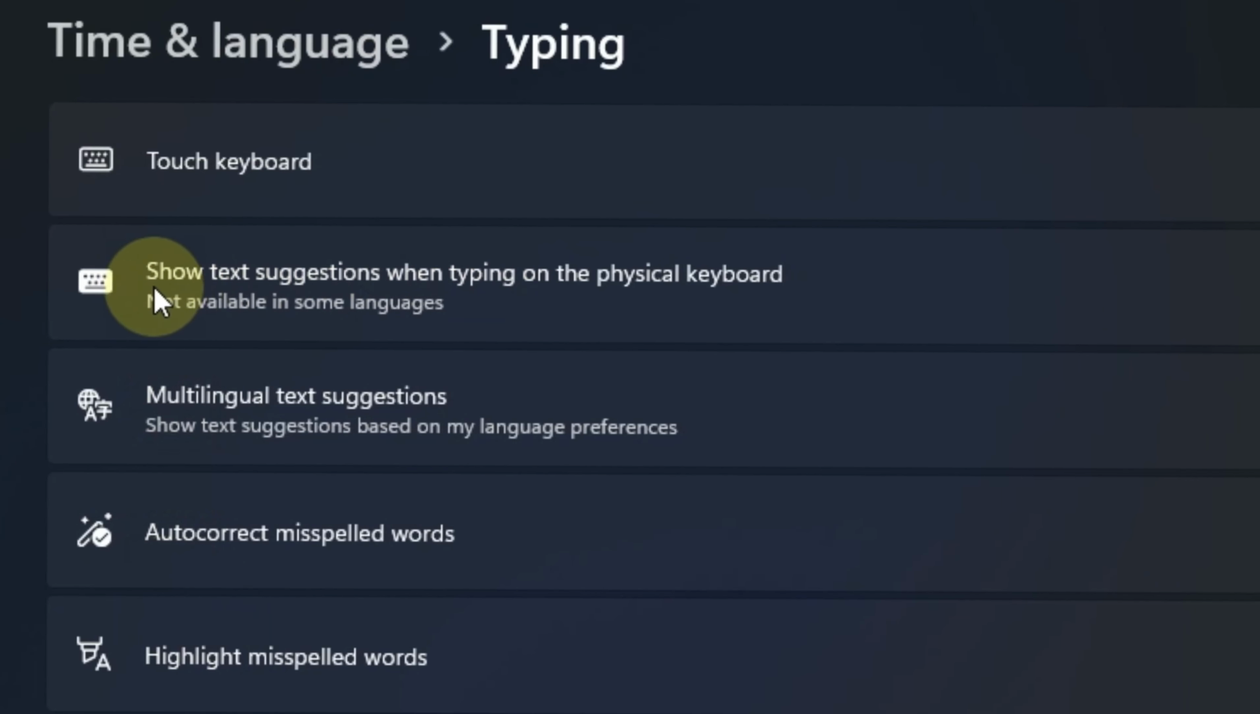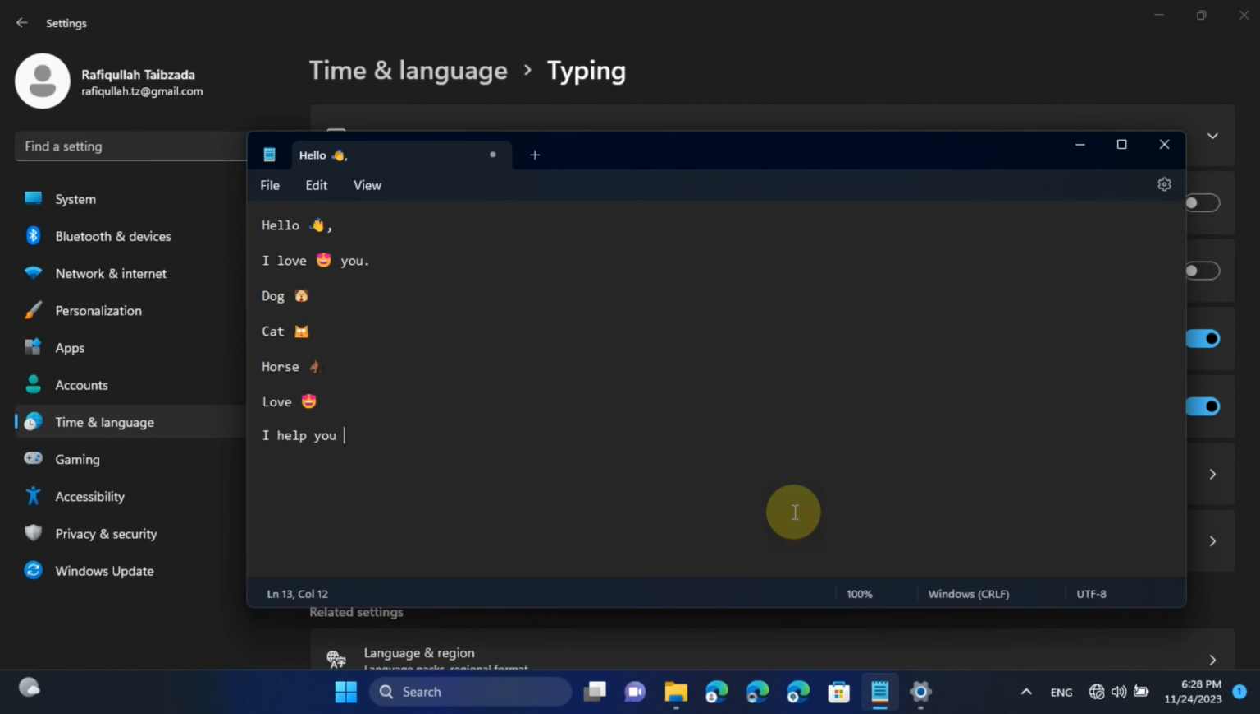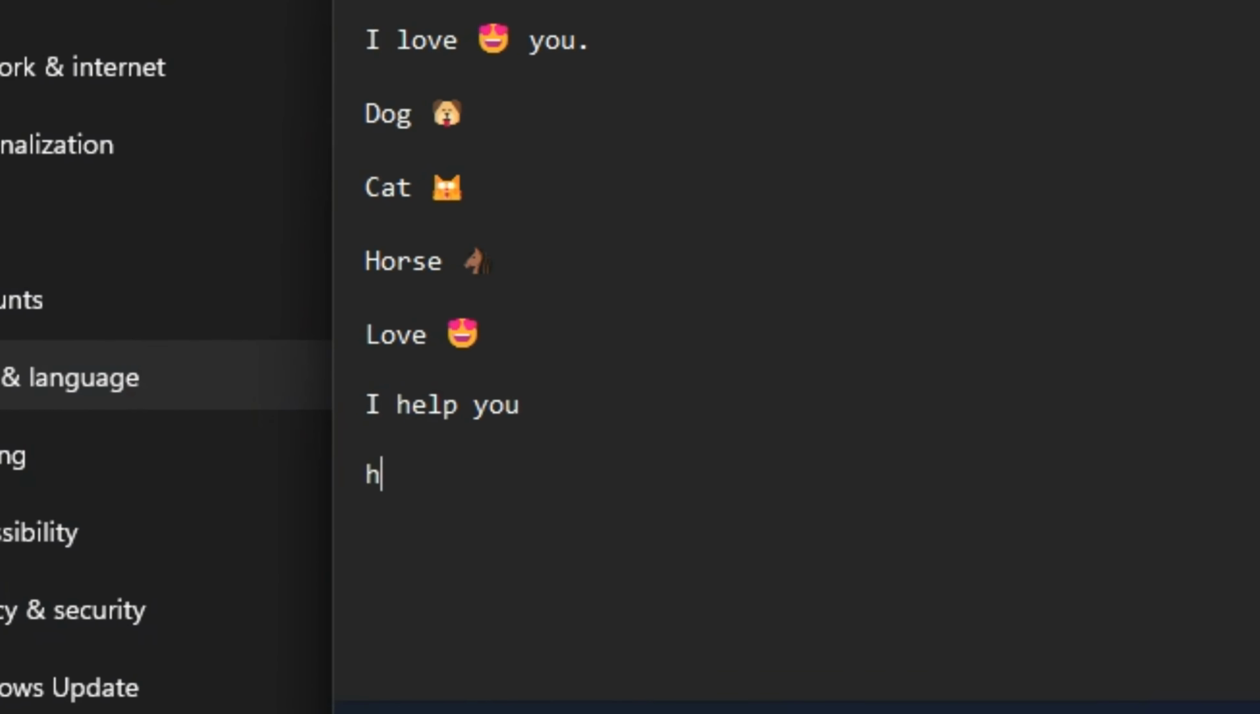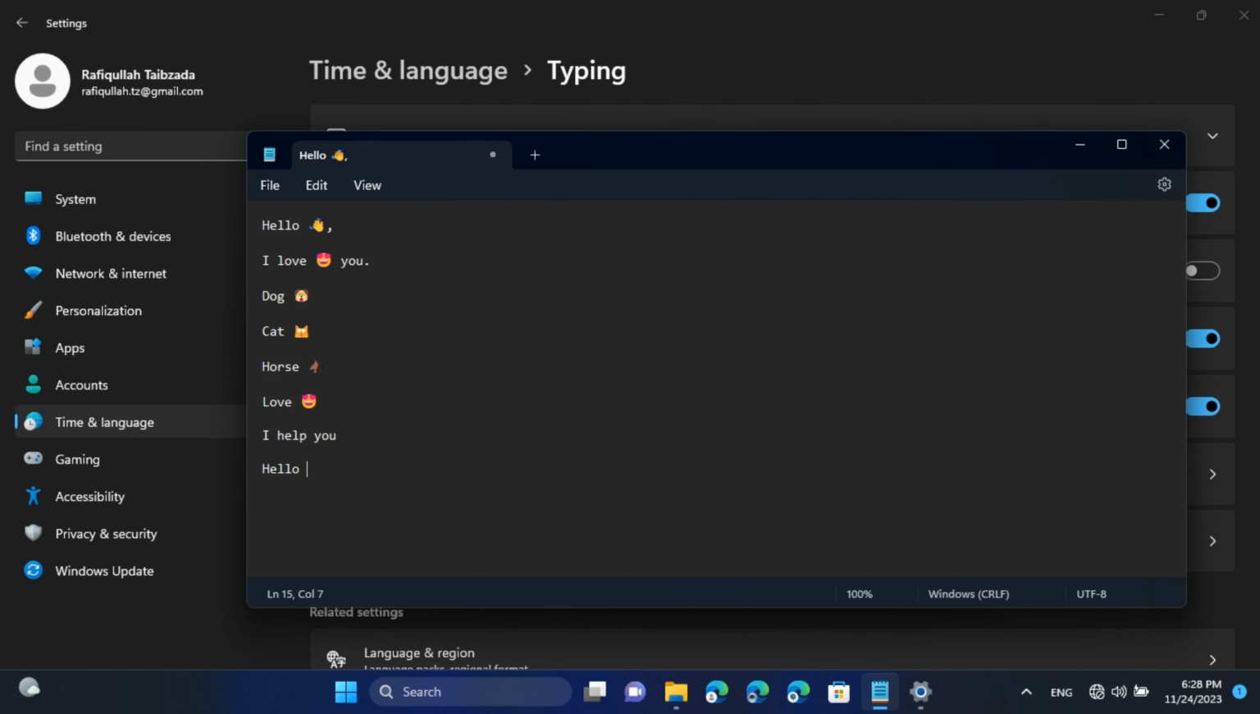Here you can see show text suggestion when typing on the physical keyboard. So you need to turn this feature on. I already turned it on. When I make it off, you can see that I don't have any text suggestion or emoji. So I will turn it on back. Now you can see that it's working well.